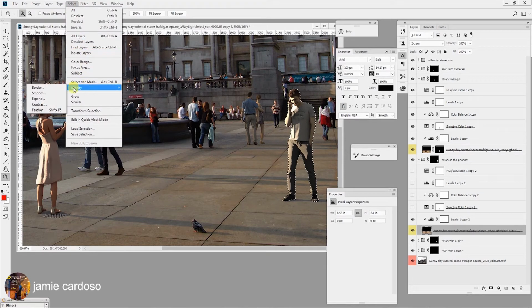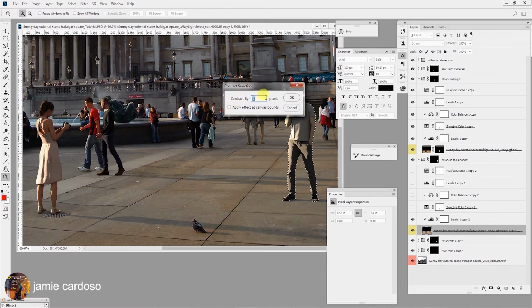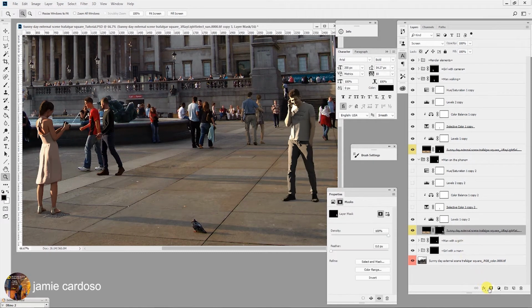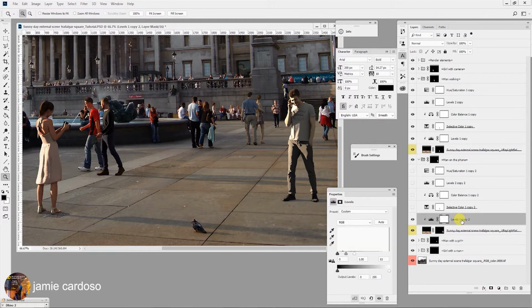Go to Modify and choose to contract the selection by 1 pixel. Next, click on the Mask button to create a layer mask attached to the visualized light layer. Select the Levels layer to adjust the visualized light brightness. Reduce the levels of opacity slightly.